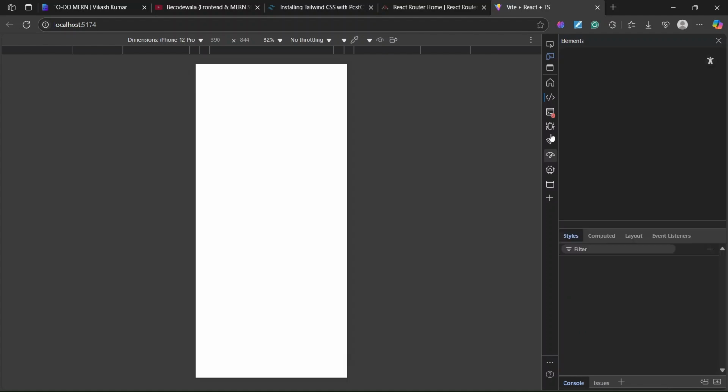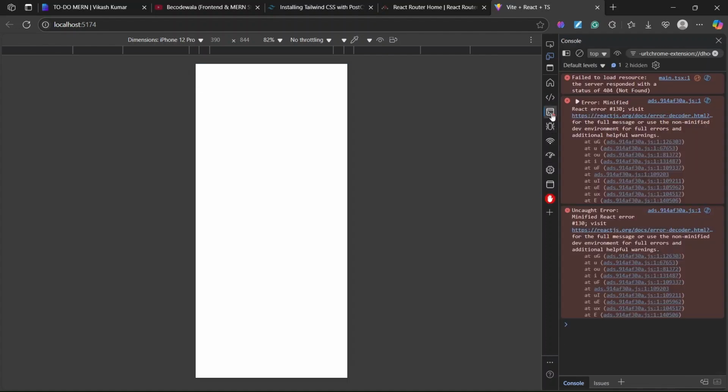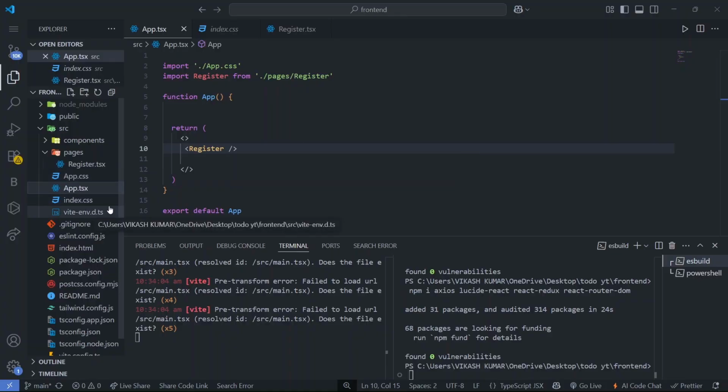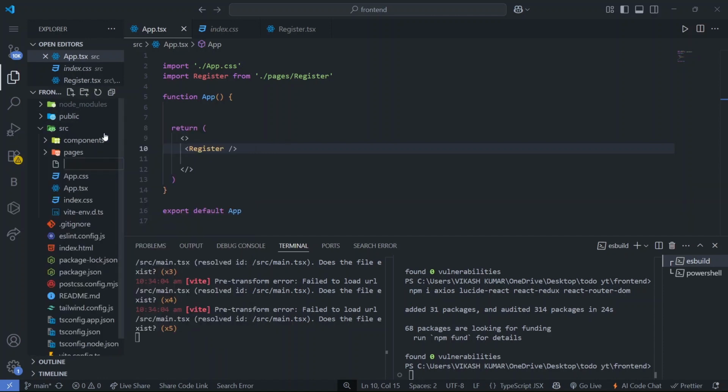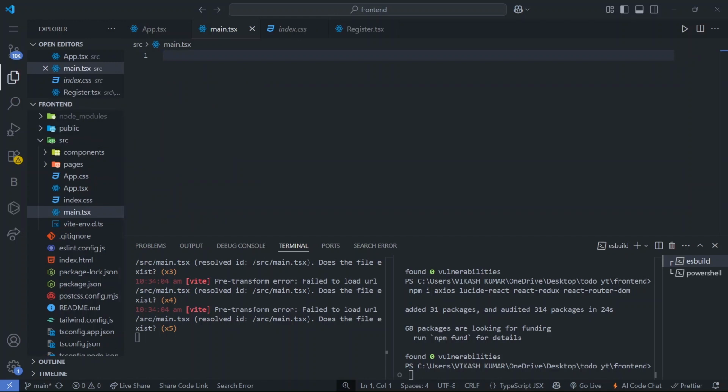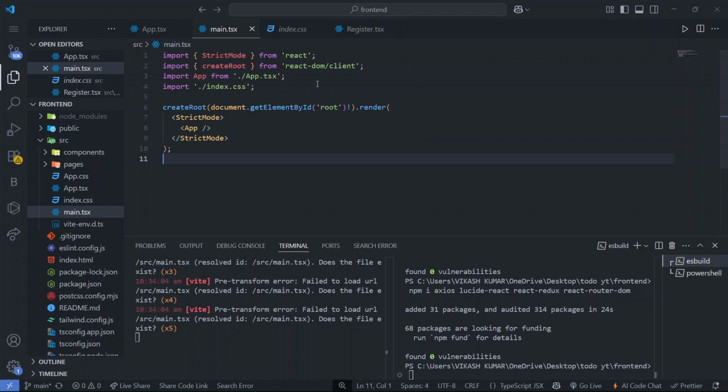Why is it not showing? Let me go to the console. Here we have deleted our main.tsx, right? So we have to create our main.tsx in the src folder. We have deleted our main.tsx, that's why it's showing the error.